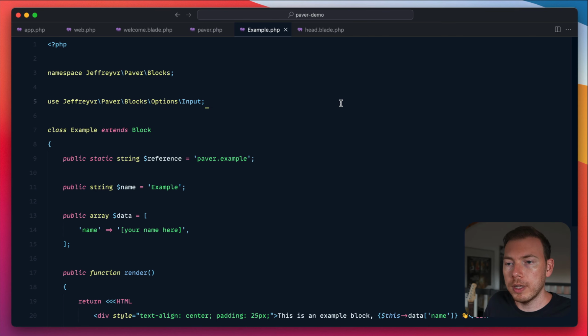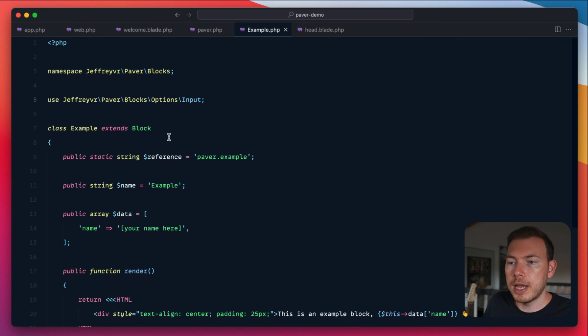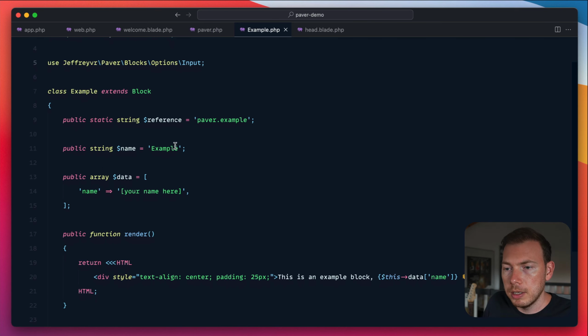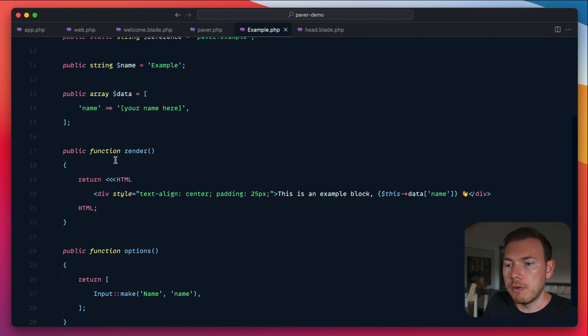So now that we have our example block added to the editor, it's probably time to look at how we can add our own custom block to the editor. But first, let's have a look at the code of the example block. So when we look at the example block class, you'll see that it has a reference, it has a name, it has a data array, and a render and options method.